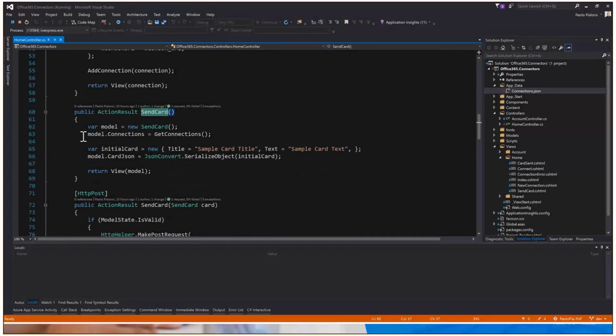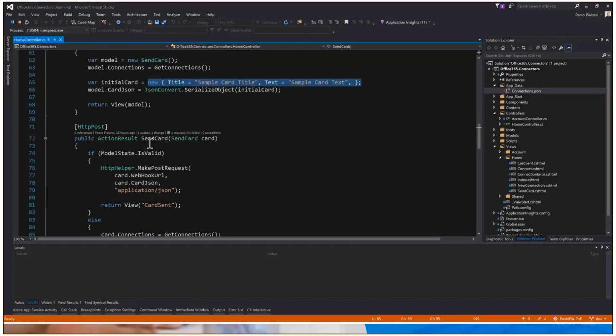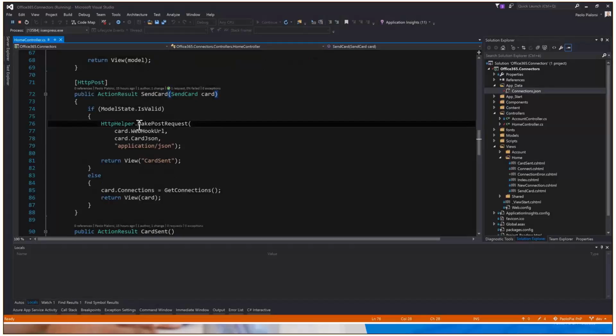So whenever we send a card, which is the other interesting part of the story, we simply get the available connections, and we prepare a startup ready-to-go card in the text area. And once the end user clicks the send button, we will have an HTTP post against this new action, send card, which will simply make an HTTP post request against the webhook URL, providing the content of the card and specifying the application JSON content type.